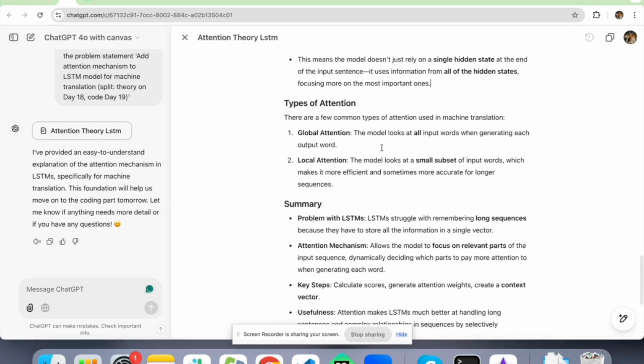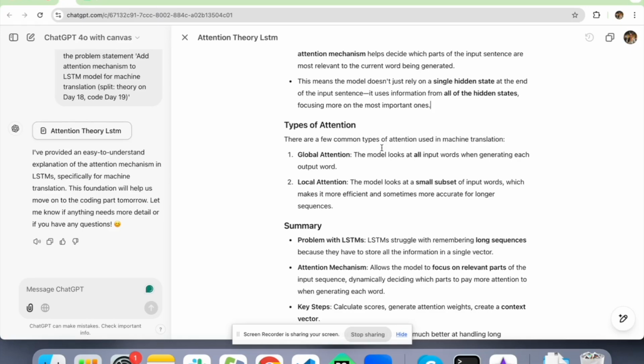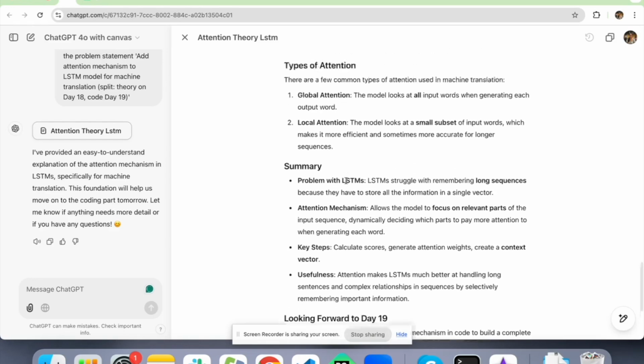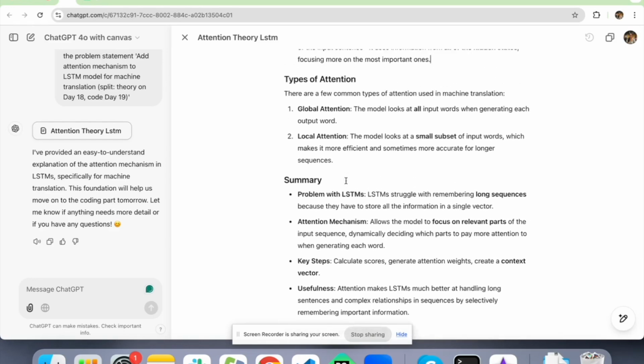Then we have some types of attention. There are a few common types of attention used in machine translation. First is global attention and second is local attention. The global attention model looks at all the input words when generating each output word, and the local looks at a small subset of the input words, which makes it more efficient and sometimes more accurate for longer sequences. The global looks at all the words at once. The local looks at a small chunk or subset of the input words and then generates the output. This is more efficient, as in it generates better output.